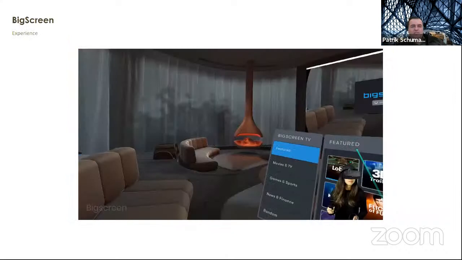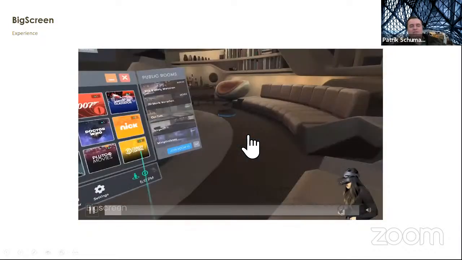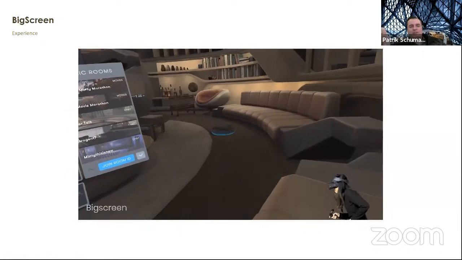So this is a big screen where you can watch a movie together with friends. But you can see architecturally, it's either some stupid fantasy design or something very ordinary.